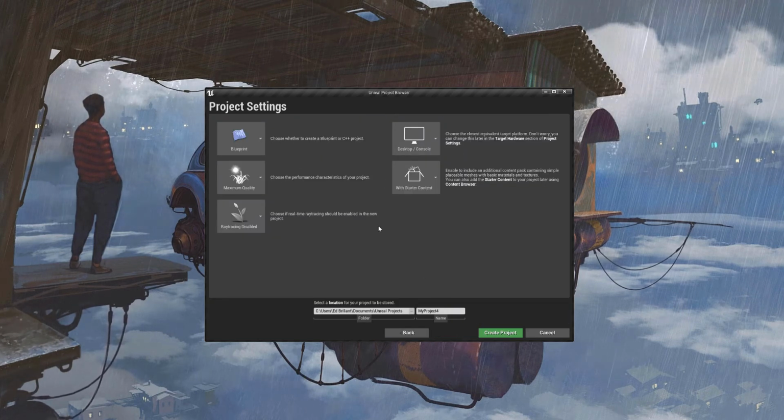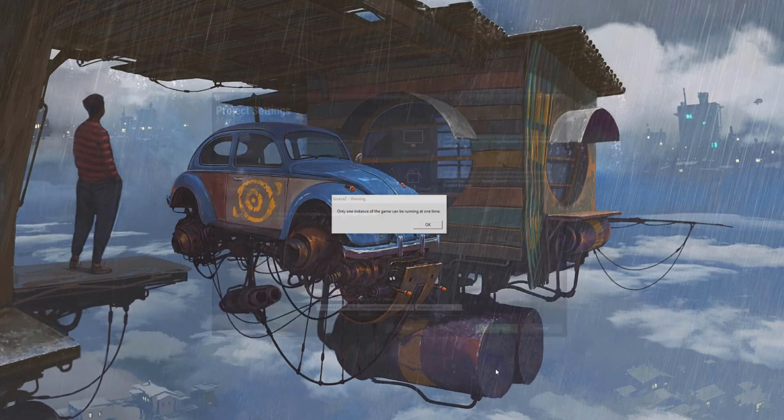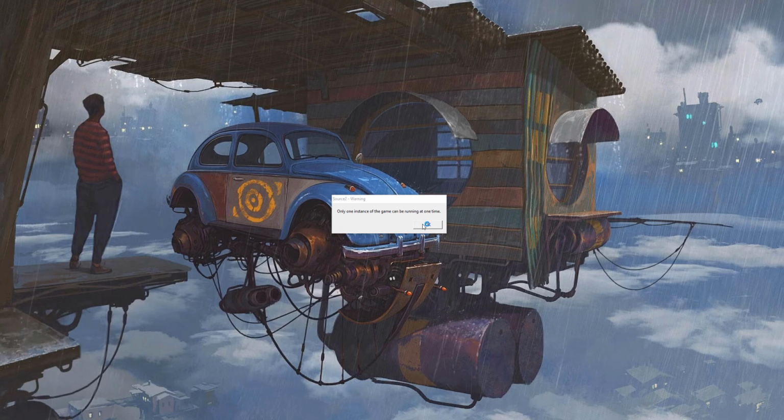Now in here it's going to give you some options of what you want to do. We're going to keep everything default with our blueprints, our maximum quality, and we're not going to turn on ray tracing. So we'll keep that off. We'll go ahead and name our project. And we'll just call it example level for now. So I'm going to go ahead and create the project.